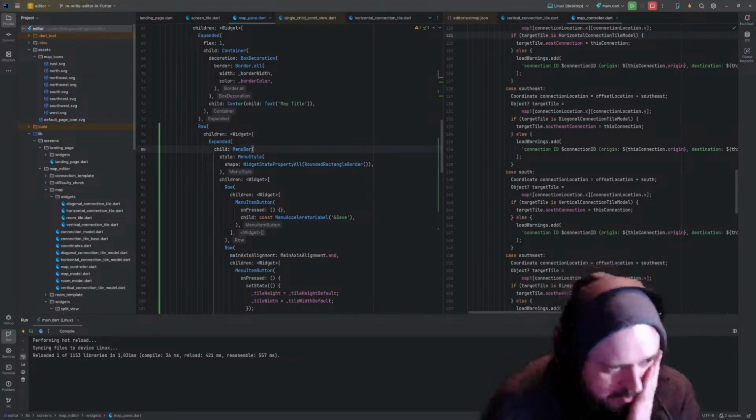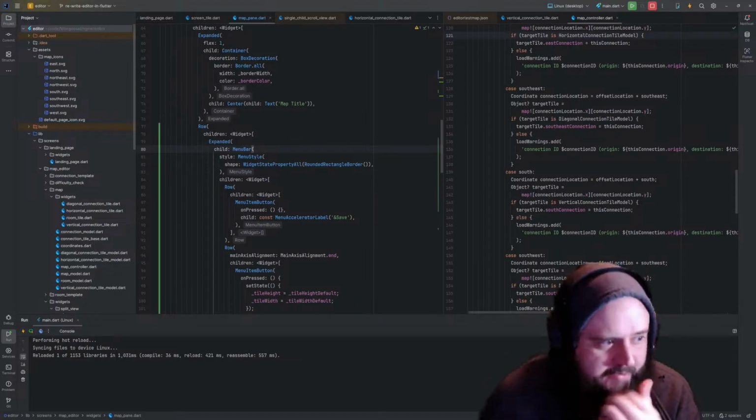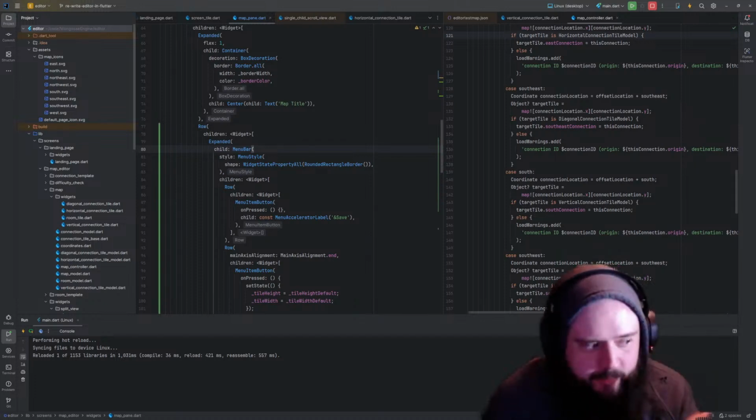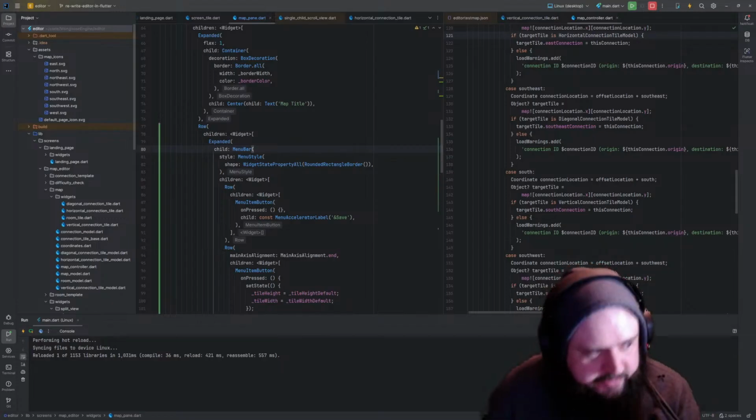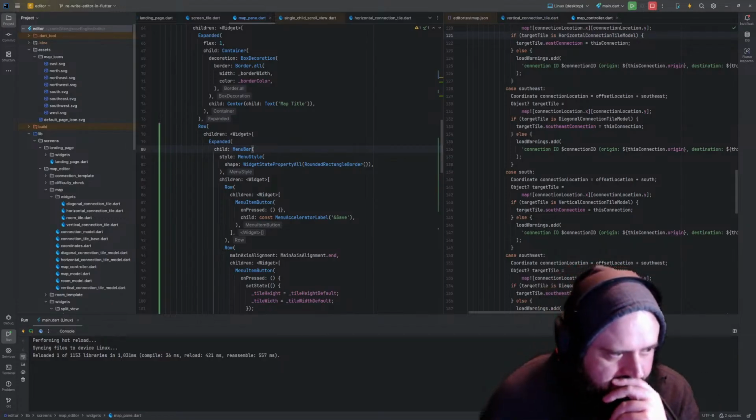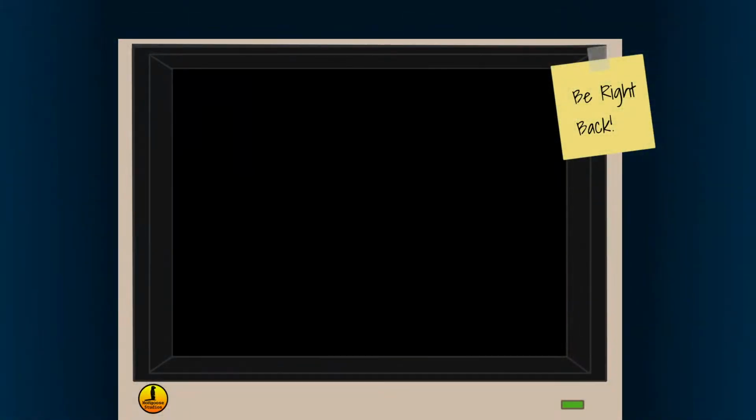And nobody wants to talk about menu bars in Flutter for some reason. They keep talking about app bars. It's not an app bar. It's a friggin' menu bar. You mobile first jerks. One second.